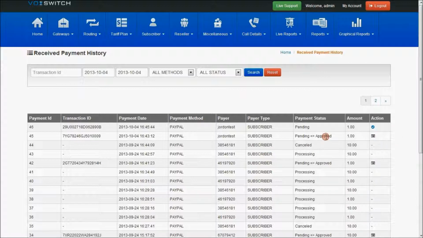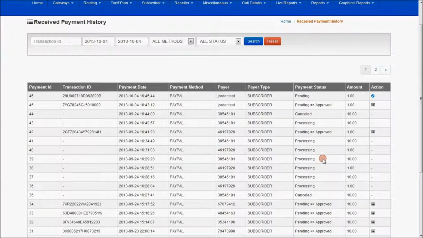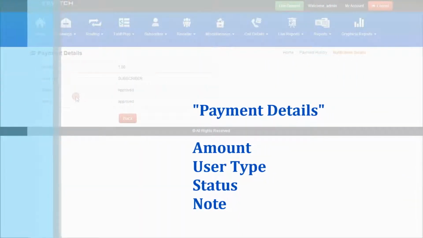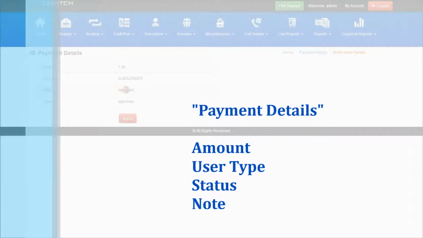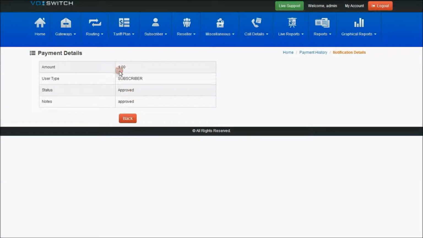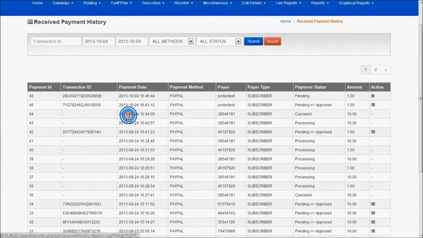If you are approving it or declining it, it may be both of the things. You'll get details. So with the help of that, you can view the details of a payment which has been approved for the subscriber and how much amount you have approved for. The notes will also be displayed in the payment details, and all the details will be displayed with respect to the transaction IDs and the date.